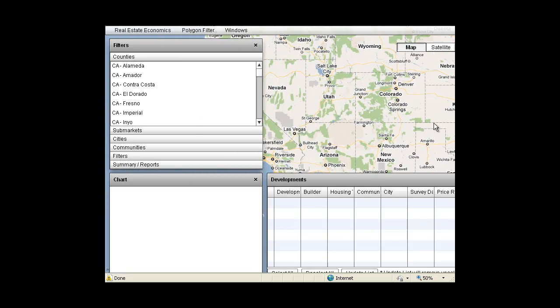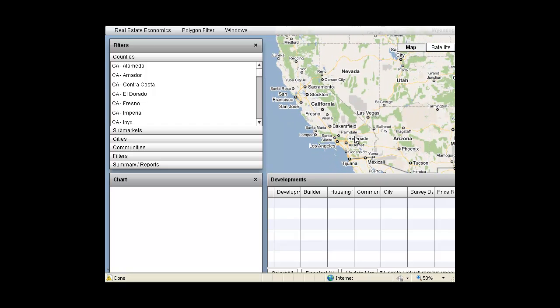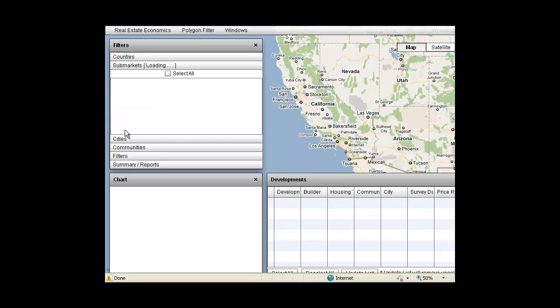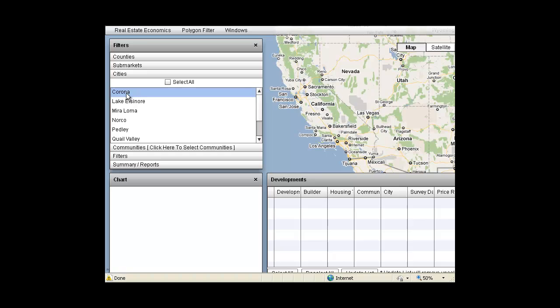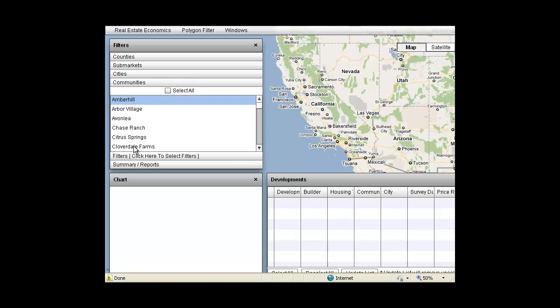And this leads us to our filtering process. Let me center up that map for our use in the next coming minutes. I'd like to use an area that the audience is familiar with, so today I'm going to select Riverside County. Then to drill down, I'm going to select submarkets. I know that my part of Riverside is in the Riverside West submarket. Let's go down further to city. I'd like to use Corona, so let's select Corona and go down to communities.